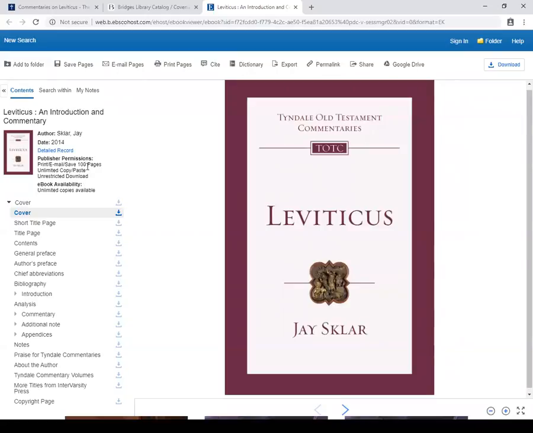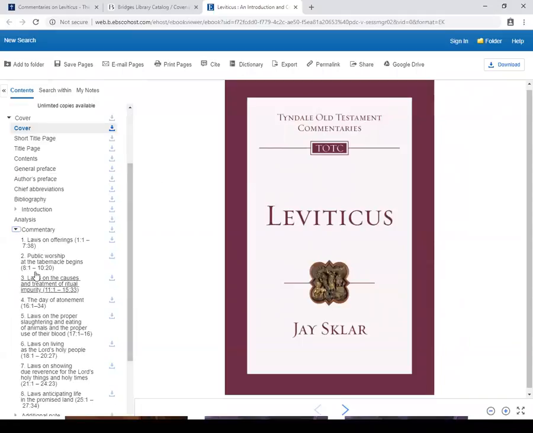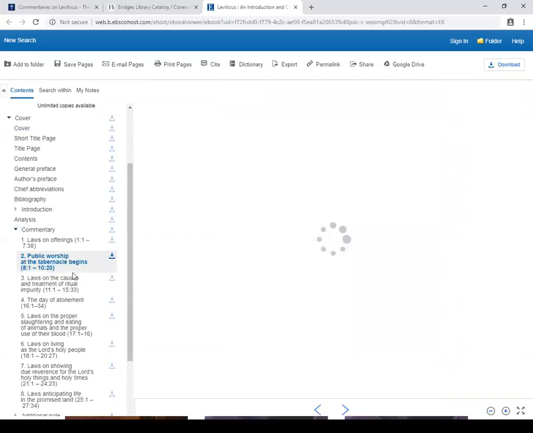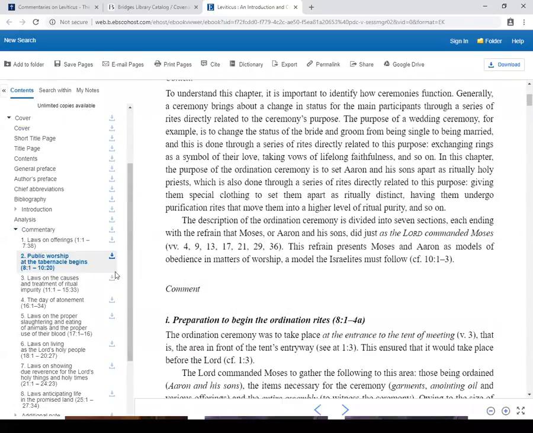So we have a couple options to use this ebook. I can use it online, just like I am here, and that's subject to this ebook availability. If this was a one user copy of this ebook, and someone else was looking at this, I would not be able to look at it at the same time. But subject to that availability, I can use it just online like this, and I can jump into any section of the commentary and read away.